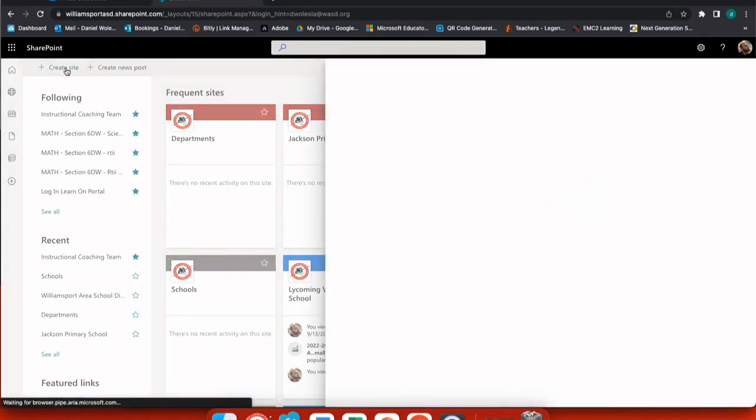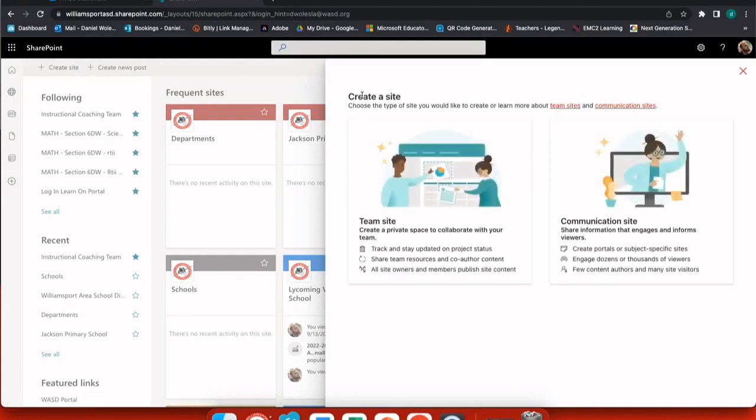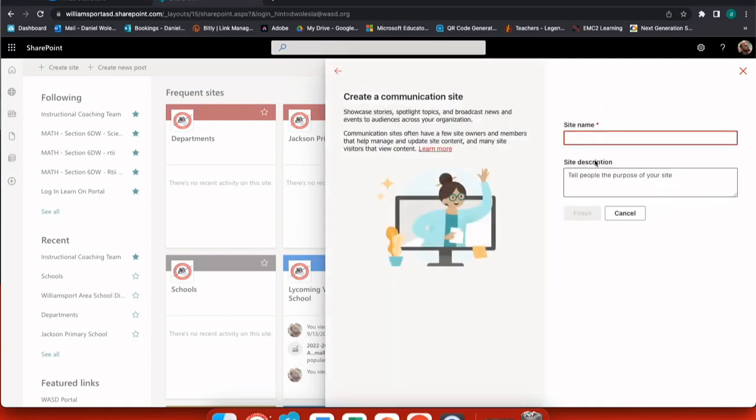When you choose create a new site, you're given two options. The first is a team site. This would be great to collaborate with your co-teacher or other members of your grade team, or a communication site. We're going to start with a communication site to create a classroom newsletter.